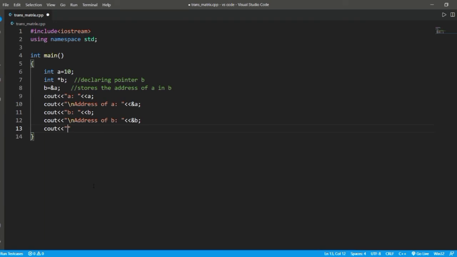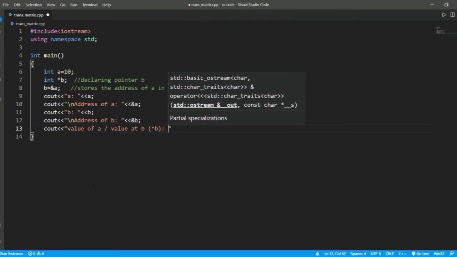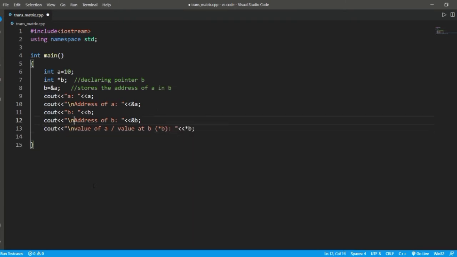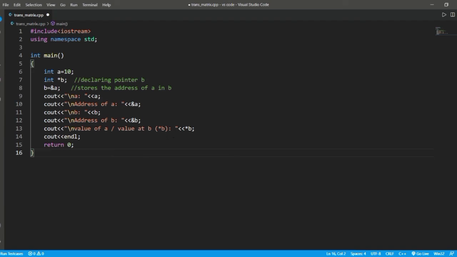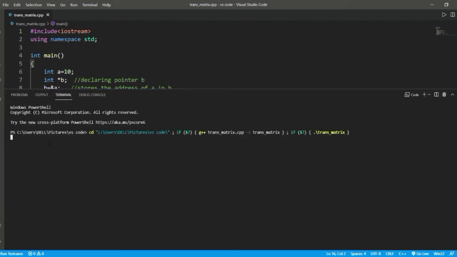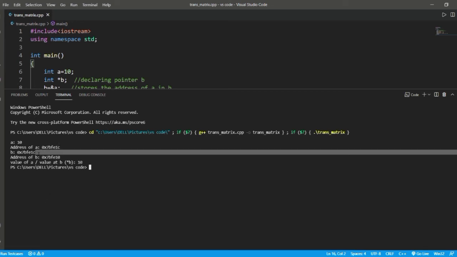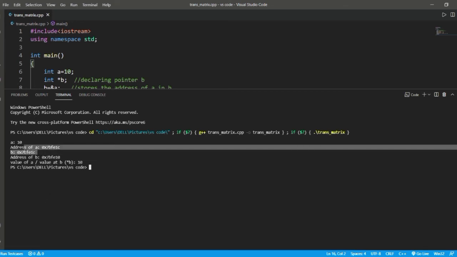Yeah, so now let's print the value of a, which we will access by b, by writing value-at b. Here we will write value-at b, and then let's close this with the return statement. So this is the program which we have written. Let's run it and check what the output is. And here's our output, which shows that the value of a is 10 and the address of a is something, and b is the same as the address of a, which we have discussed so far.